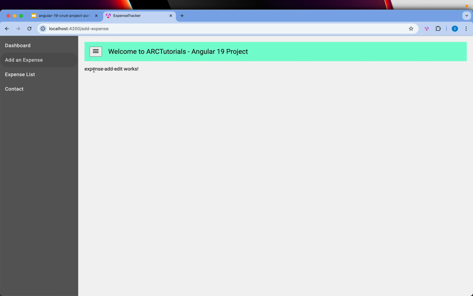Today we are going to work on add and edit component. The form will be same. We'll be using the same form for both add and edit. We'll be using the dynamic form builder.